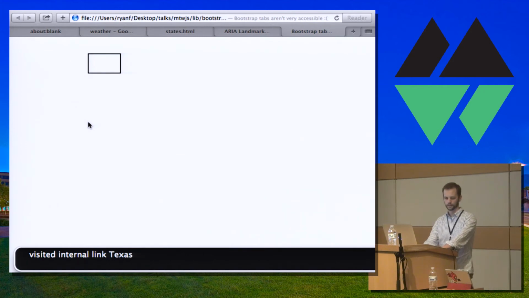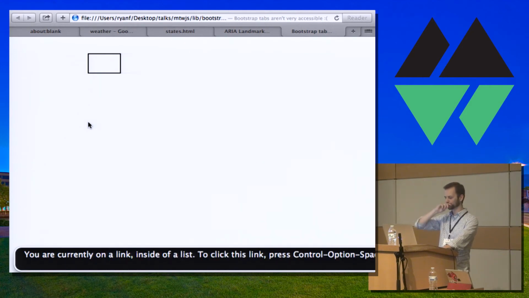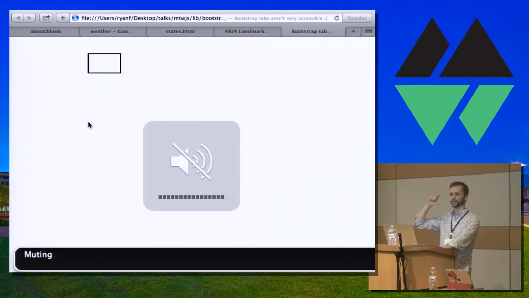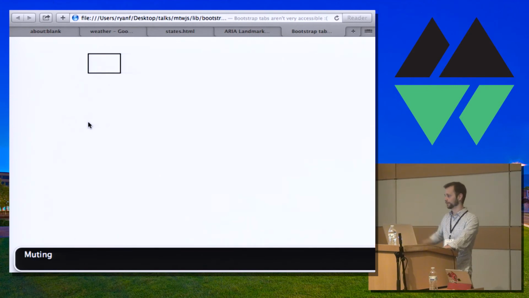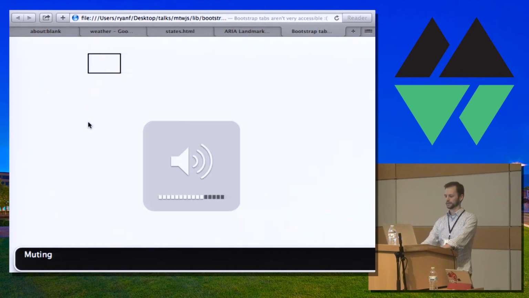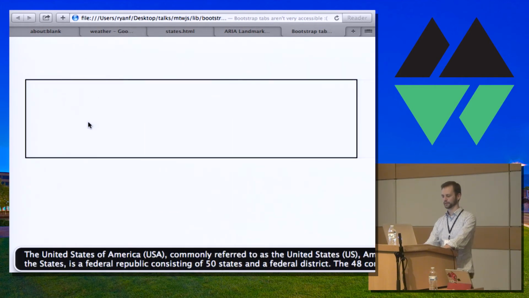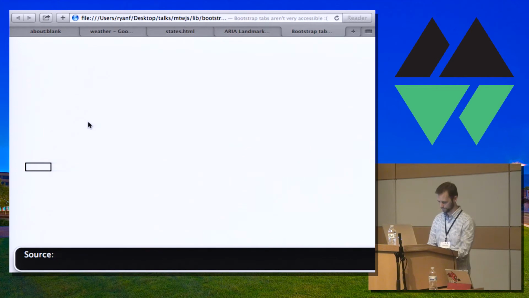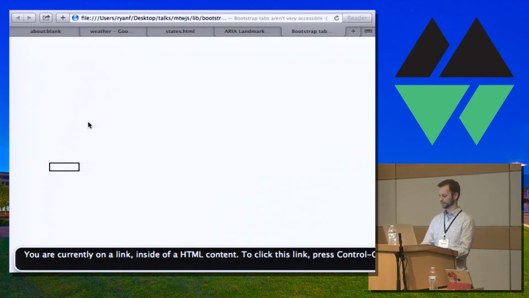Visited internal link. Texas. Okay, so far I'm thinking I've got some nav at the top of this page. You are currently on a link. And it's going to then have paragraphs for each one of these somewhere else on the page, right? Because it said internal link. End of list. Okay. The United States of America, USA, commonly referred to as the United States, US. Source. Visited link. Wikipedia. Where'd those other bits of content go? You are currently on a link inside the muting.